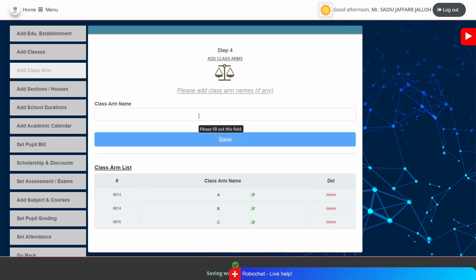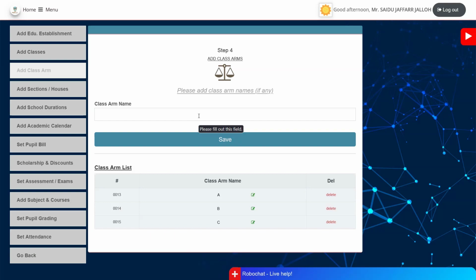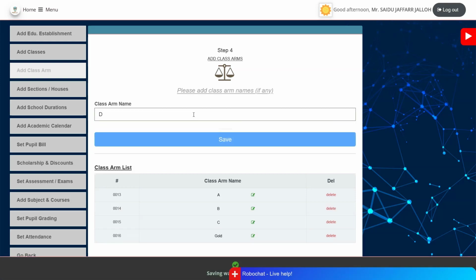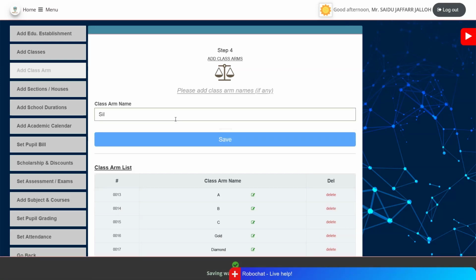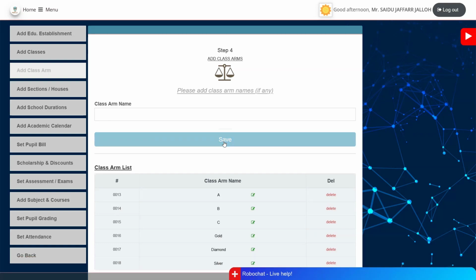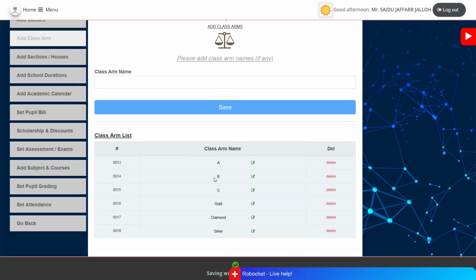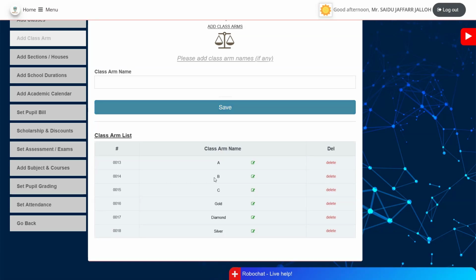Okay, and so for you in your school, perhaps let's say you do the gold, diamond, and silver. So let me try to add gold. Then I'll add the diamond, the silver as well. Okay, so this is just it. It's a simple process, the procedures that we go through to add the class streams or arms.